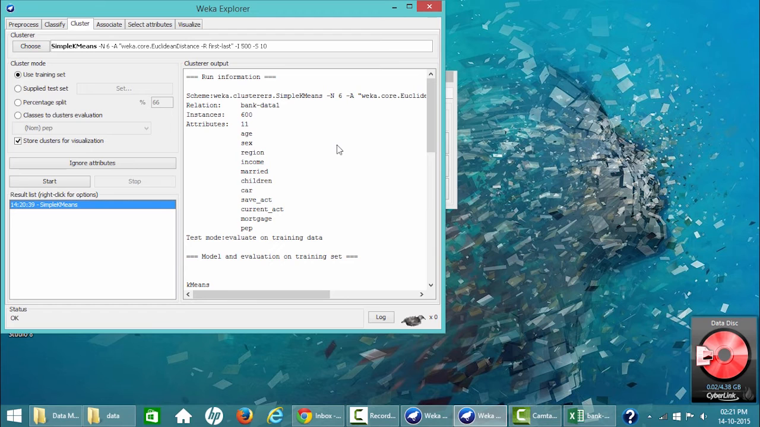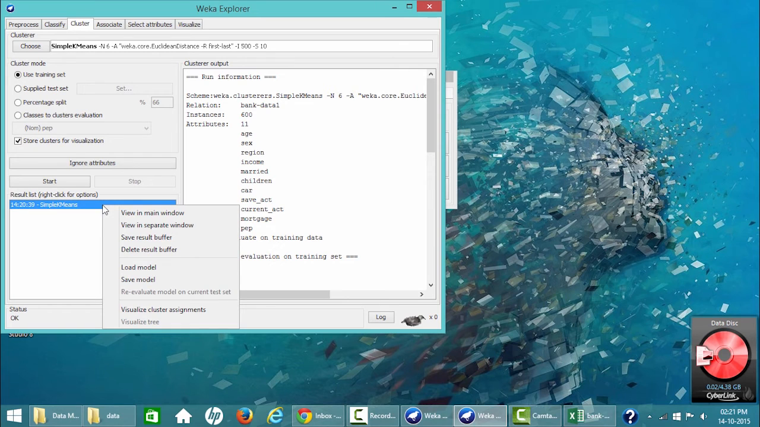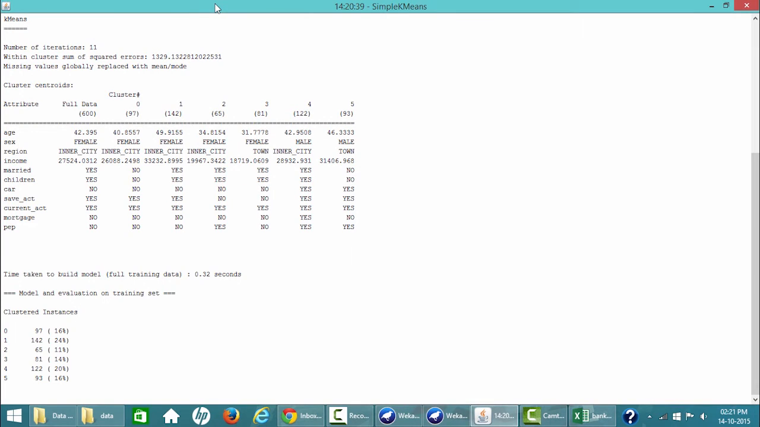Now in case we want to see this output in a separate screen, right click on simple k-means and select view in a separate window. Here we can analyze the result. If you look closely, you can see that the centroid is mentioned for each cluster. The centroid of a cluster is nothing but the mean vector of the cluster. These centroids are used as the main representative of the cluster, or they can be used to characterize the cluster.